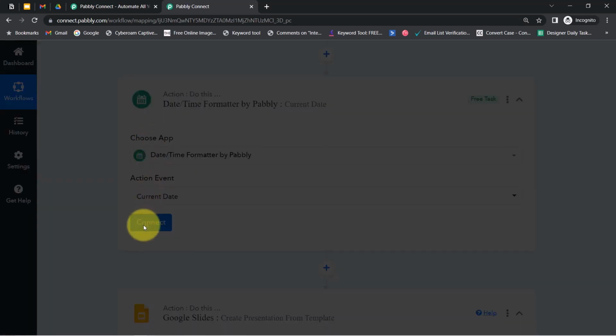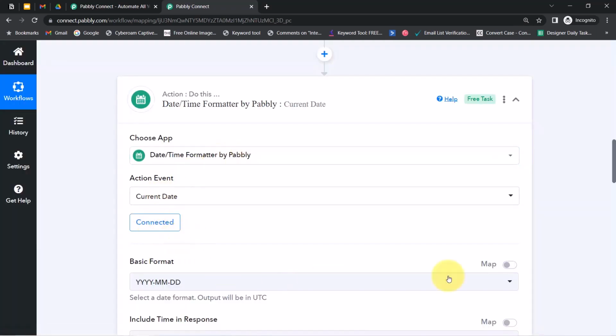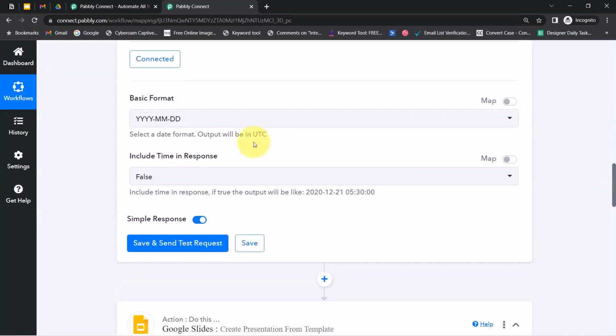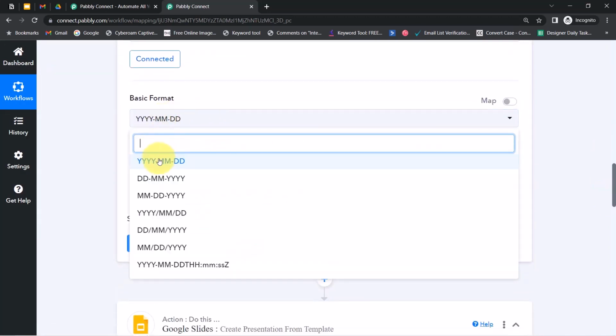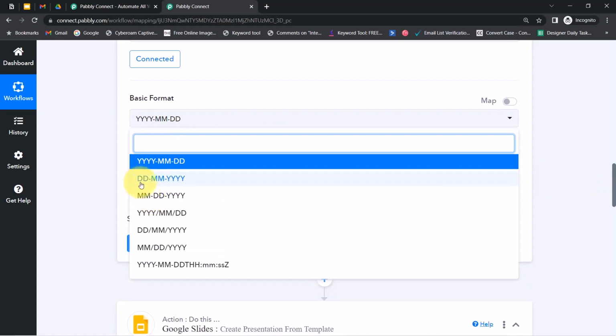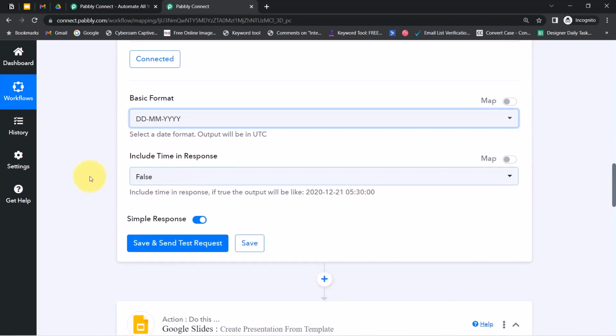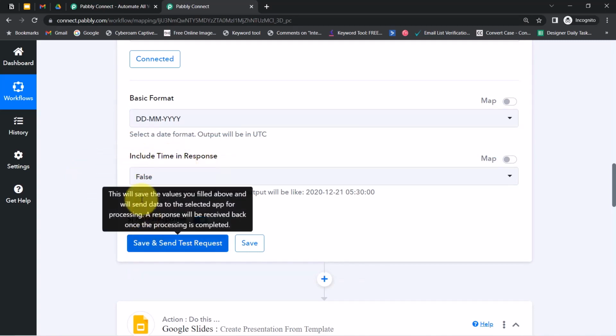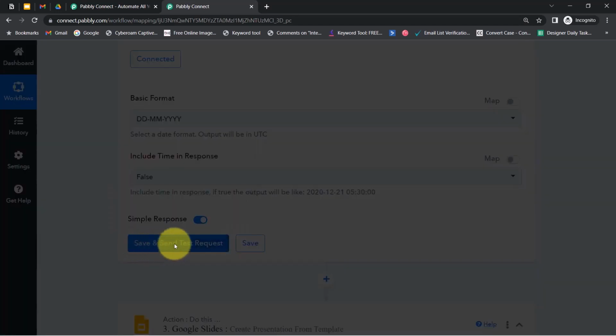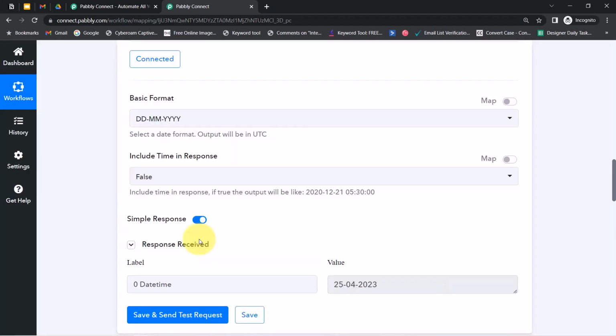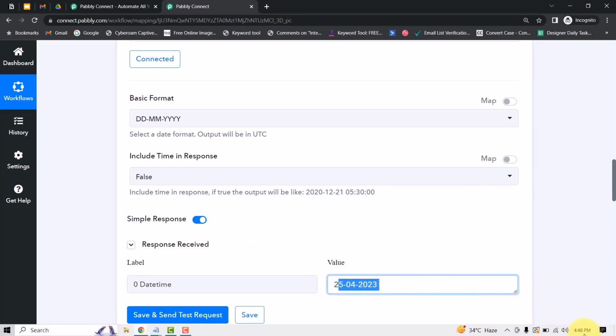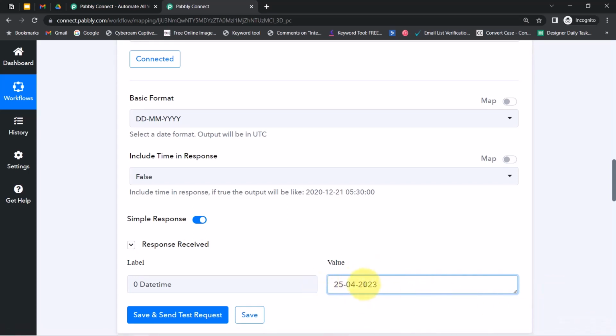Now simply click on this connect button, and you will see the date and time formatter will be connected immediately. Now you just need to provide the format of the date in which you would like to receive the date. So I would like to receive the date in this DDMMYYYY format. So I have selected the same, and I don't want any time in my date, so I have kept it false. Now simply click on this button, that is Save and Send Test Request, and you will see that I will automatically receive the current date. So let me show you. Today is 25th of April, and we have received the same date inside our response, okay.